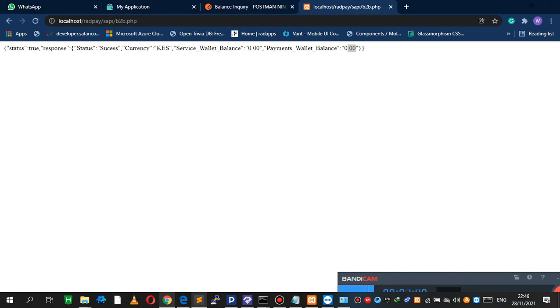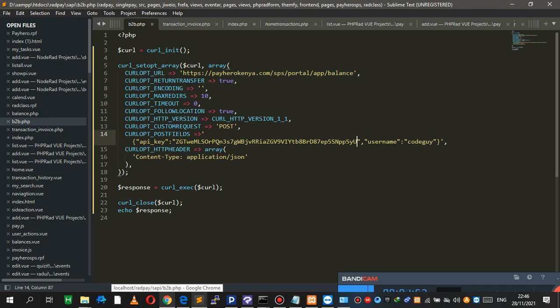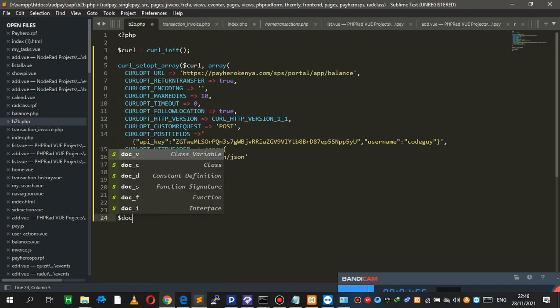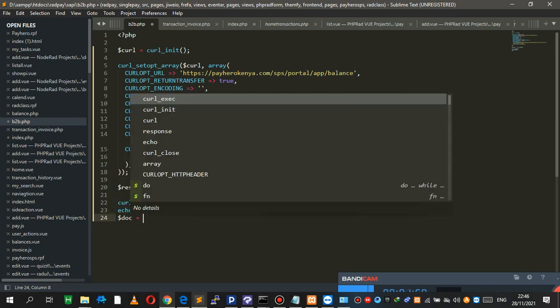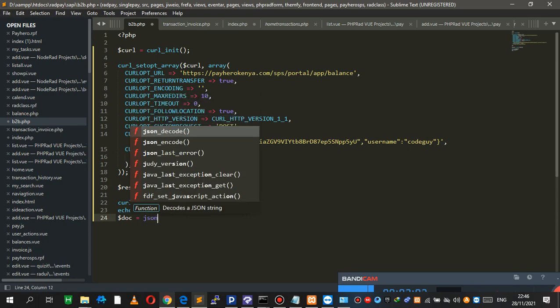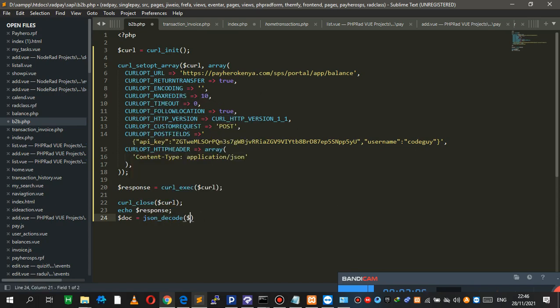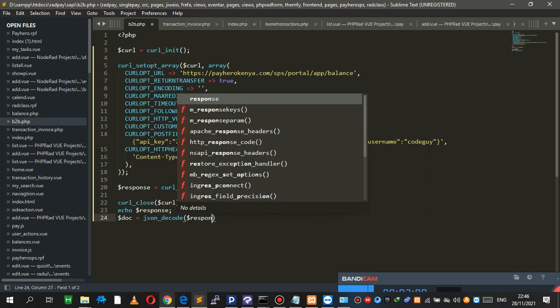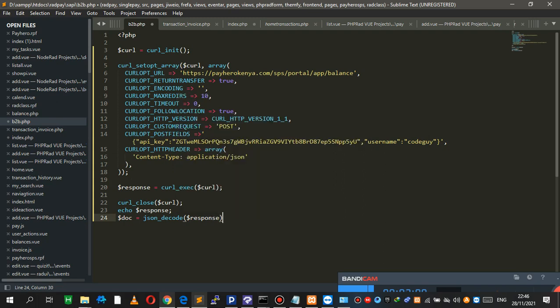Now I'm about to get this data from our API. So we go ahead and do our decoding like we did in the previous video. We're just going to write our decode code here. I'm just going to call this doc. And then up here, we're going to do our JSON decode, where we pass in our response as a parameter. So we're going to pass it there.